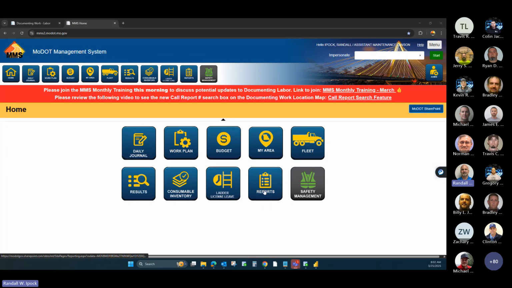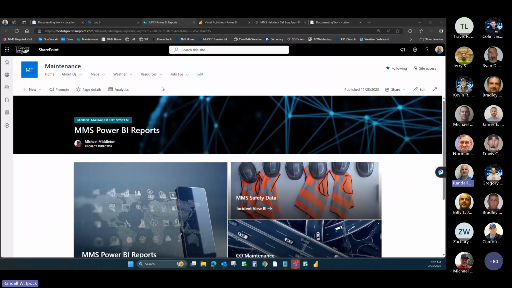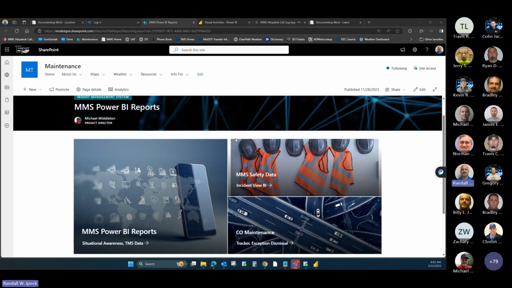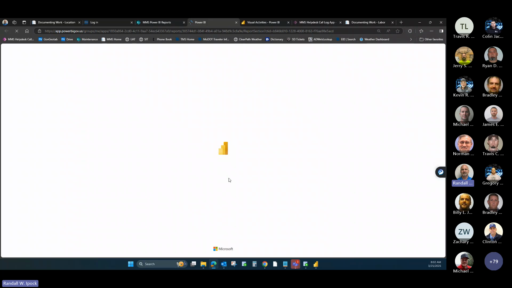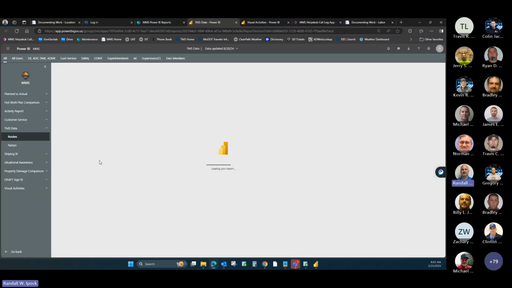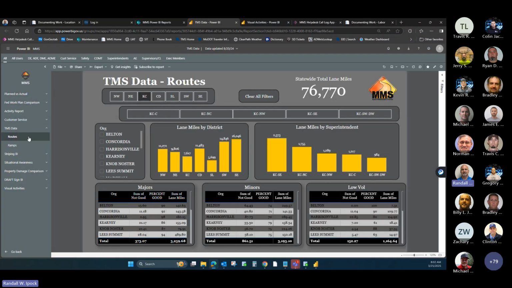From the main page, if you click on the reports button, that's going to take you to this MMS Power BI reports SharePoint page. Most all of the reports that you all will be looking at are in this big button over here on the left. When you click on that, it's going to take you to a Power BI. Depending on what your title is, you may see more or fewer Power BIs than what you see over here. But on the bottom, this visual activities, everybody should be able to see that.